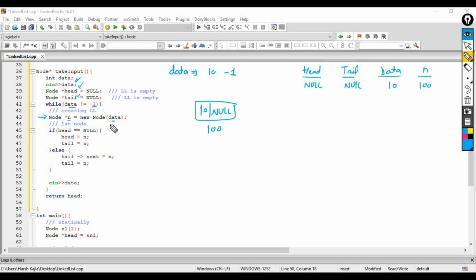Okay. Now what we are doing, so I am checking whether this node is the first node. Head equals null. Yes, head is null. That means this node is the first node. Okay. So if this is the first node, I am updating head and tail. Head will point towards 100 because head is pointing towards n. Okay. Head is pointing towards n, tail is pointing towards n. So head and tail both will get updated. 100 and 100. 100 is the address of this node. Okay. We are dynamically creating nodes. So this is heap memory.